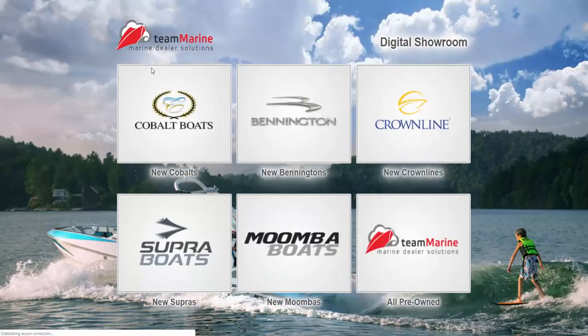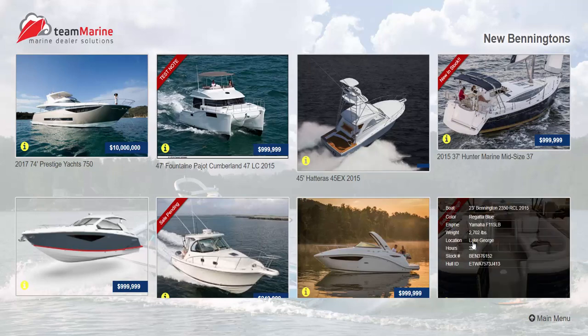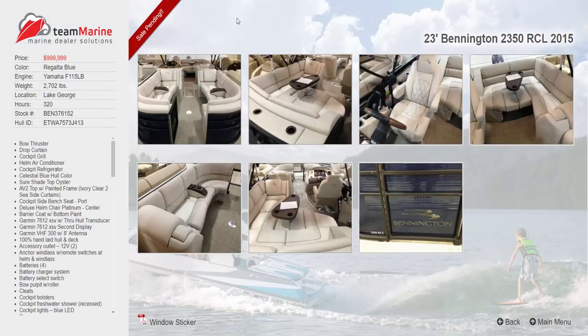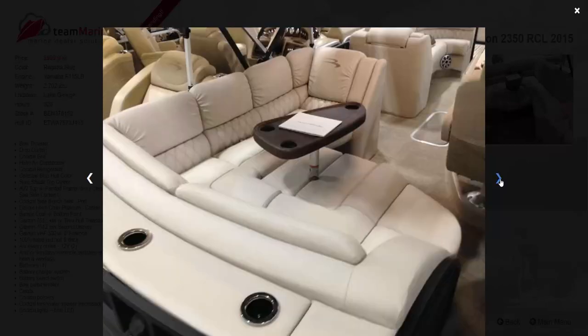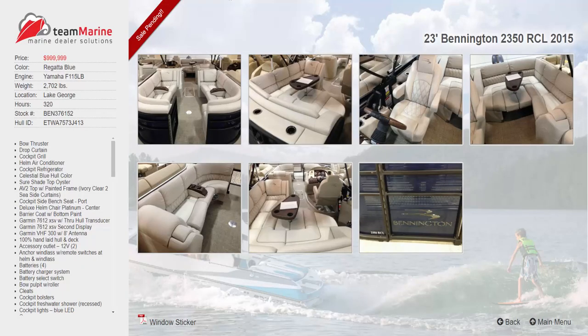If you've got the digital showroom, that doesn't change. It's the same old, same old. You're just accessing that from your shortcut, giving you a nice ability to show off your boats, either at a boat show or in your showroom on a nice big touchscreen monitor. Again, just the standard digital showroom that you may be used to already.